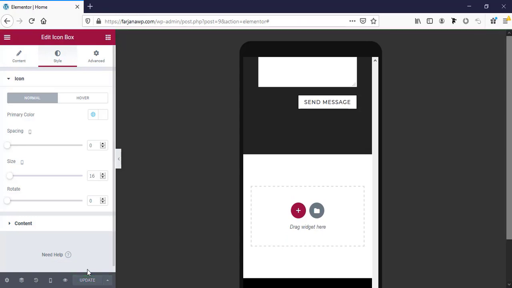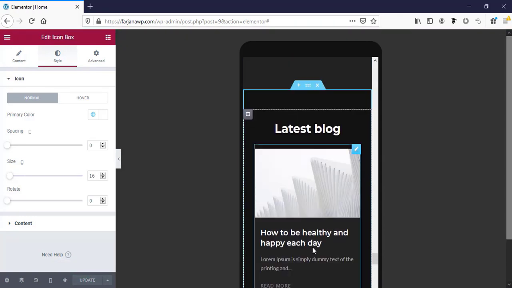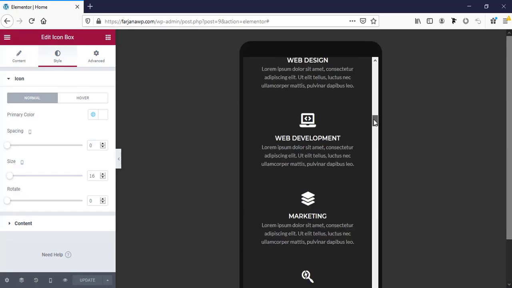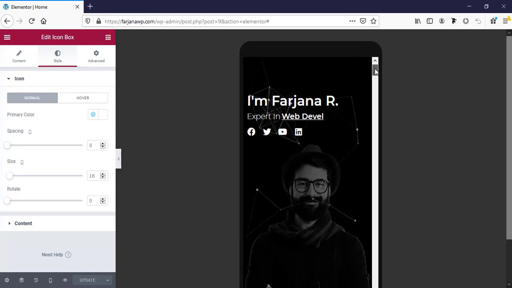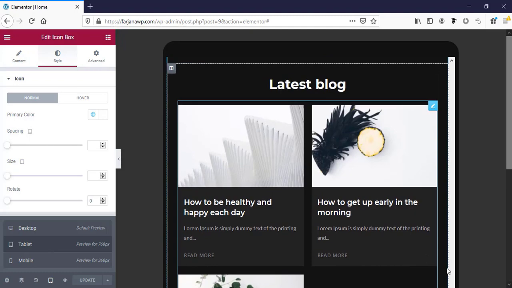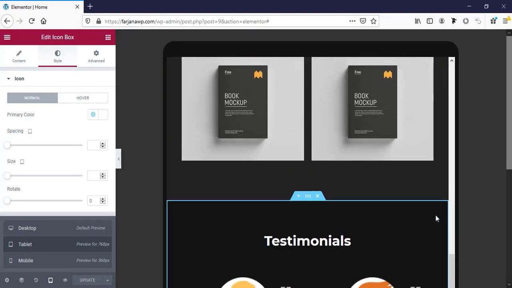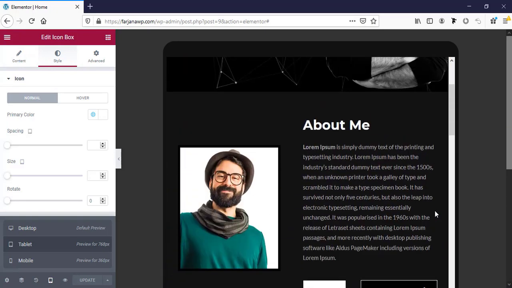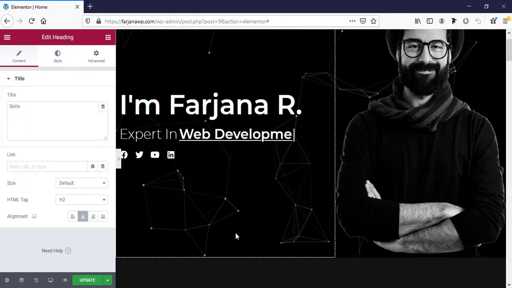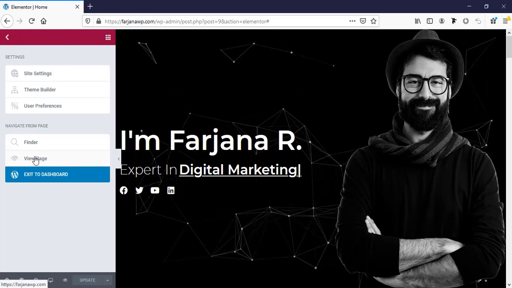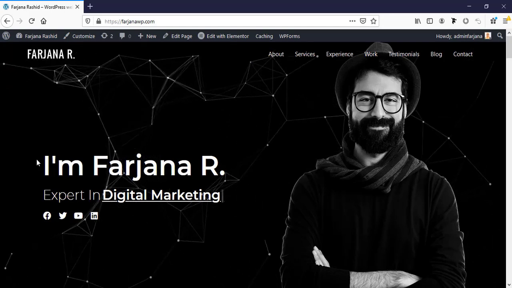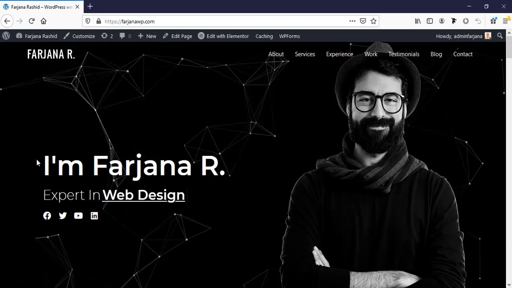Now saving it. Okay, so if we check the phone view, you can see our phone view looks good. And if we check our tablet view, tablet view looks good. And also for the desktop area, all looks good. And going to view page. Alright, so our website is now completely ready for tablet and mobile view, and we are ready to go.